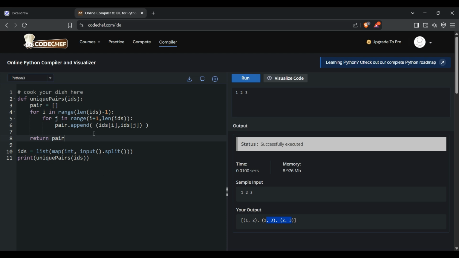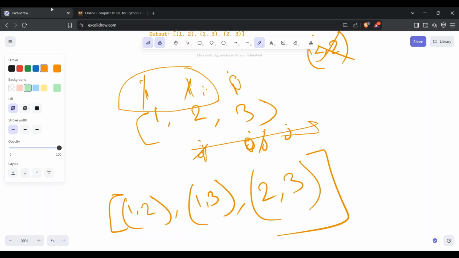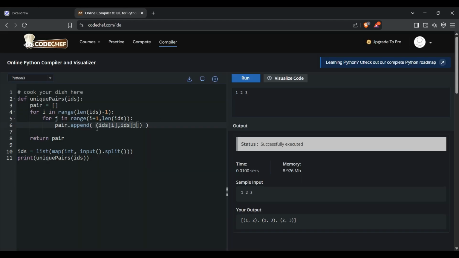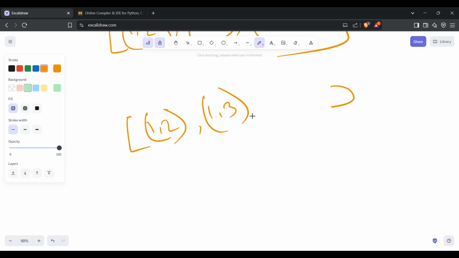So if you are confused about this append method, suppose this is pairs. This is a 1D array. Now, if I append 1 comma 2 as a tuple, this will come as this. The append function is appending a pair of elements like this, 1 2, 1 3 and 2 3, to the end of the list. This way this is happening.